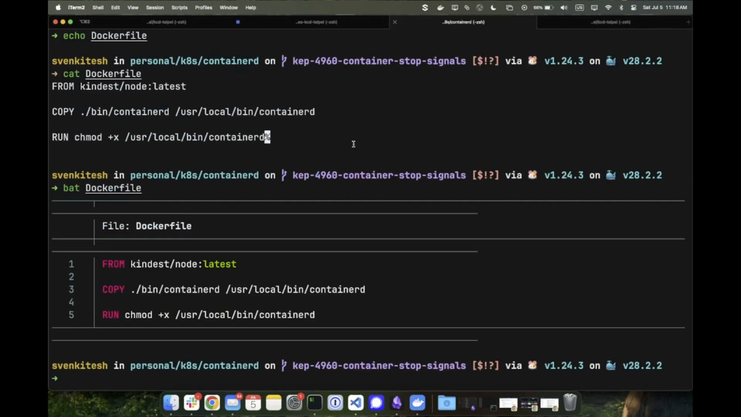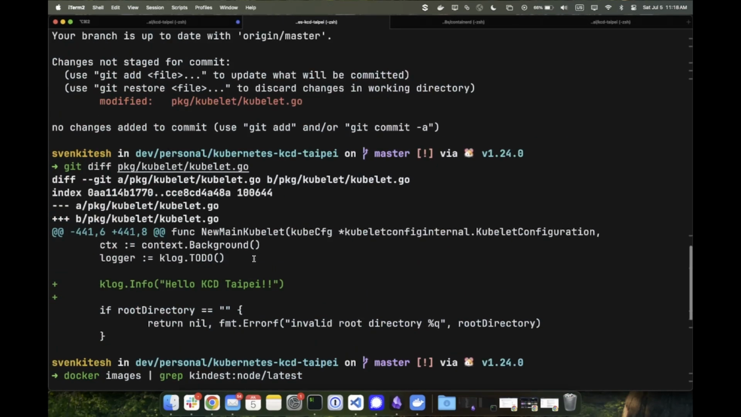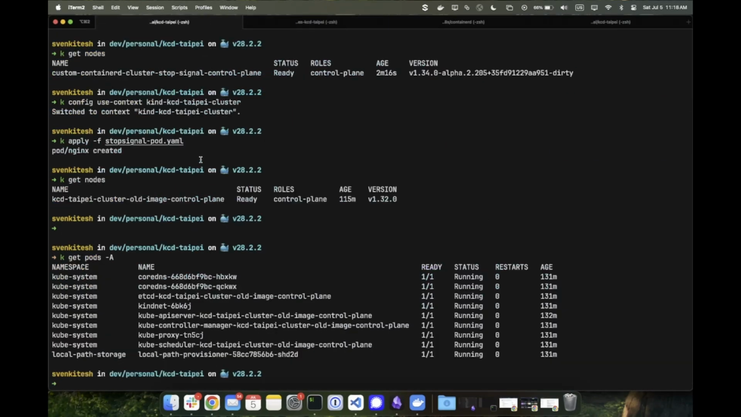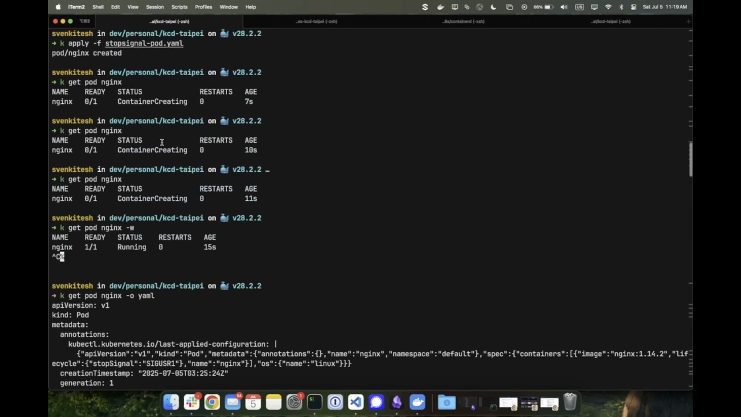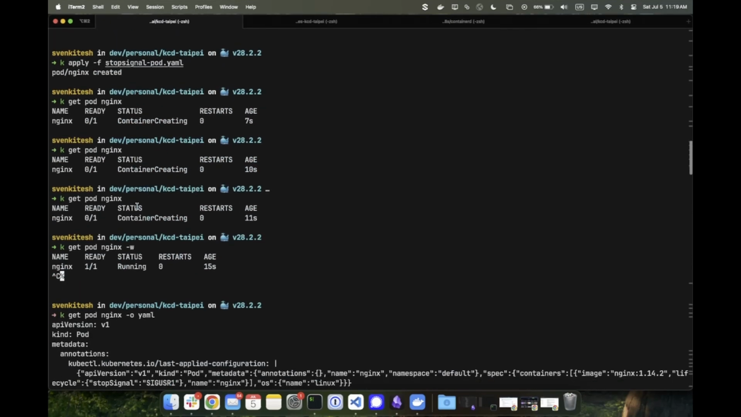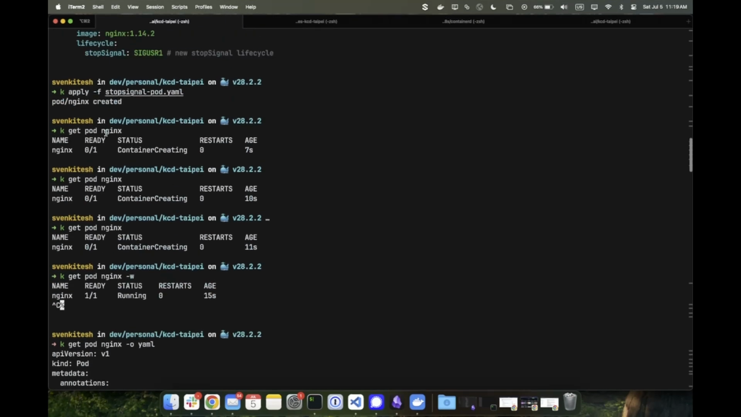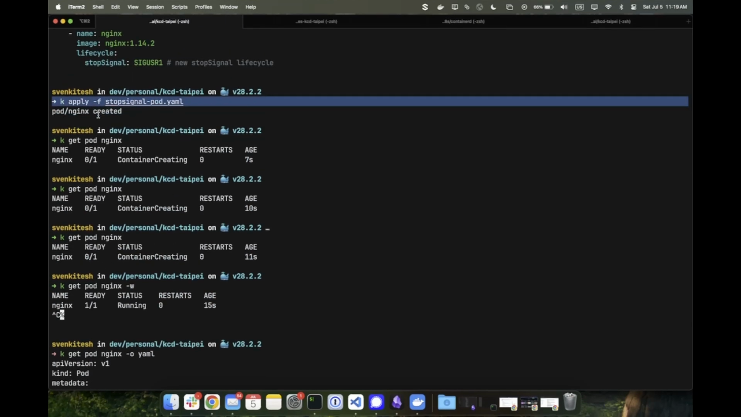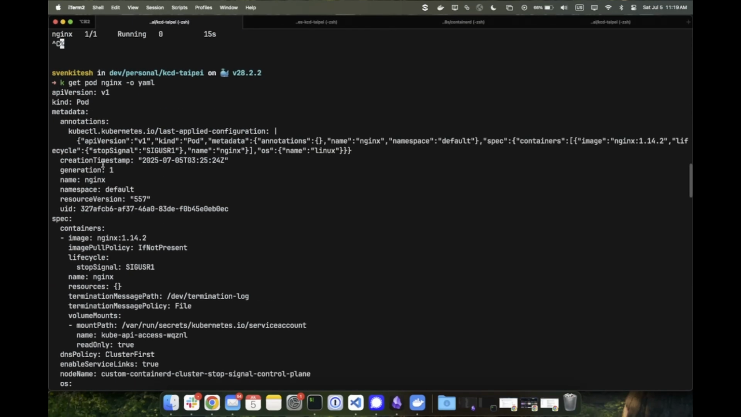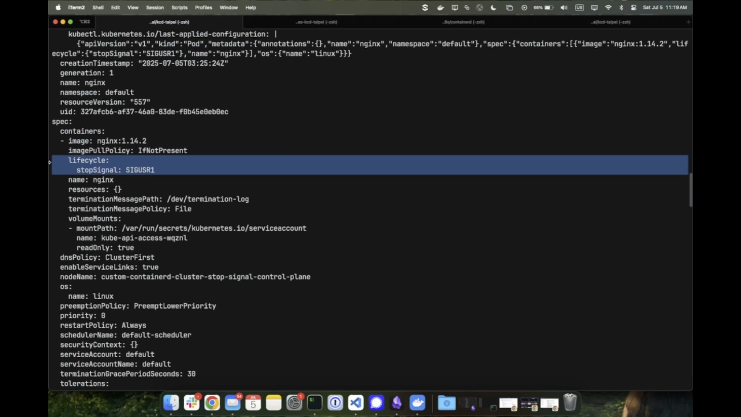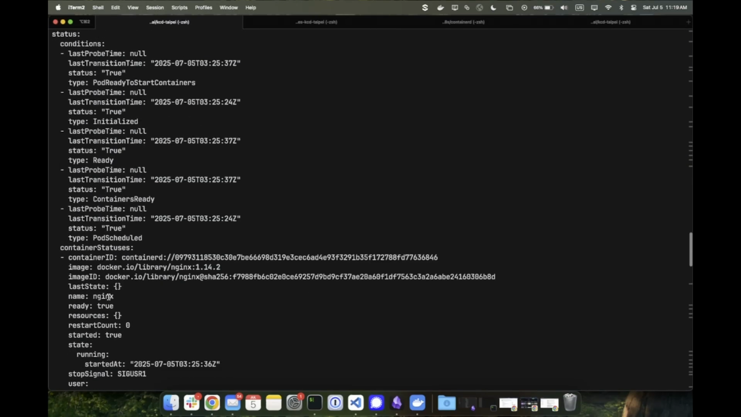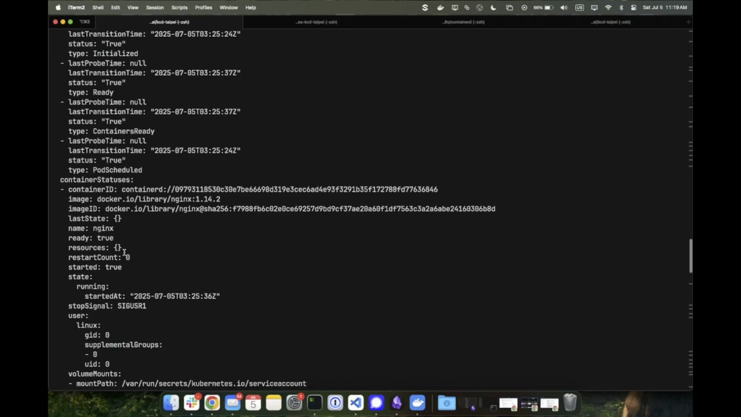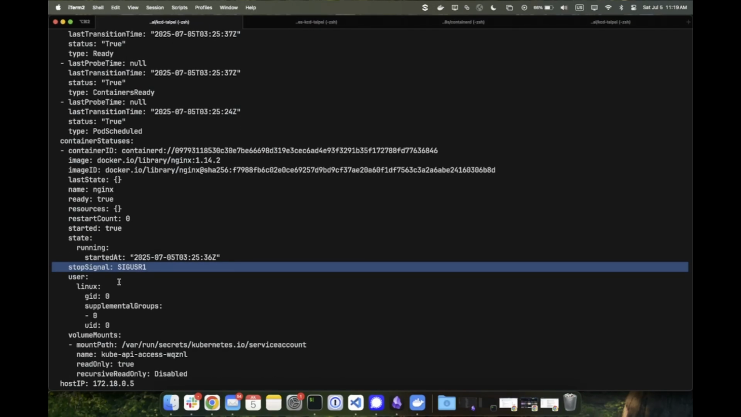I do have an output where I create the pod and get the status. Yeah, this one. So here what I have done is I have built a new image, and once the cluster is running, I can apply the pod and it did not throw an error. If I look at the output, I can see that we have a custom stop signal, and the status also has a custom stop signal that we can see here. So this stop signal will be used by the container runtime to kill the container.